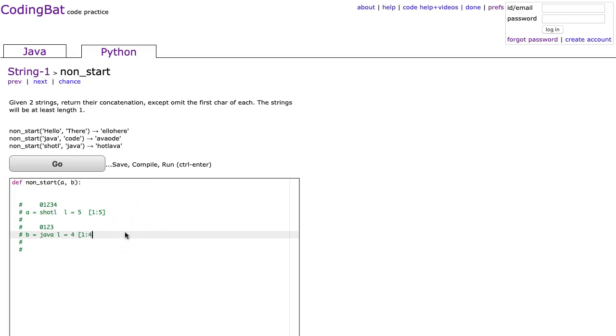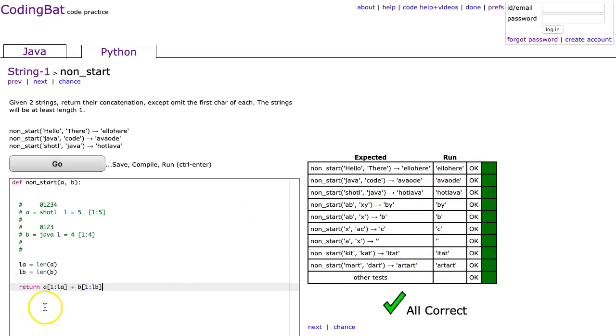So now I just want to look for a pattern here, and I notice that I always want to start my substring at 1 and go to the length. I can do this a couple of ways. What you could do is say length of A is equal to len(a), length of B is equal to the length of b, and now we're going to return a from 1 colon length of a, plus b from 1 colon length of b. And I hit go, and there it is.